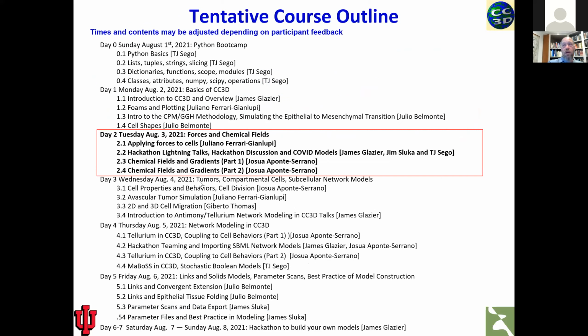Today, we're going to start out with a talk by Giuliano, who's going to talk to us about how to apply forces to cells, move cells around, and collective motion in cells. We're then going to briefly review the hackathon lightning ideas and have a presentation on some COVID modeling that was done by TJ Segal. And then in the afternoon, we're going to start on how to build models of chemical fields and gradients. And that's going to be taught by Joshua Aponte Serrano. So that's the agenda for today.